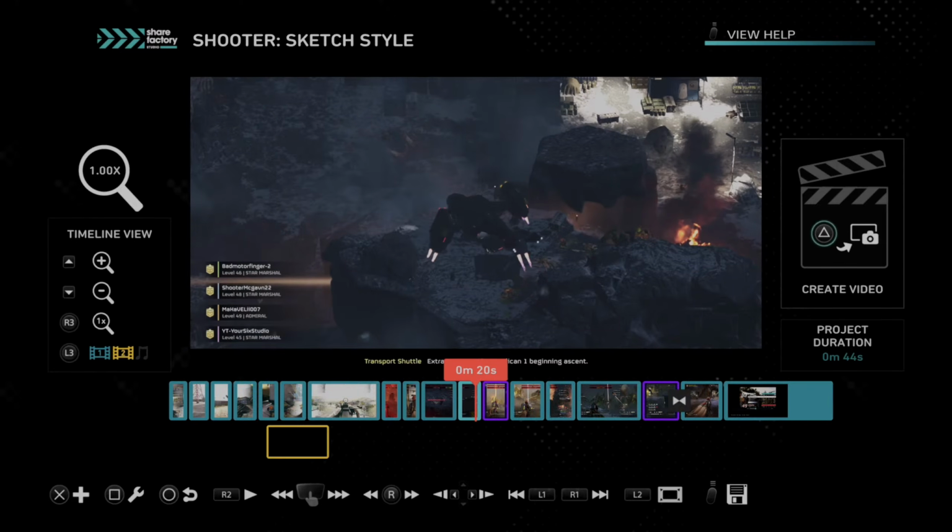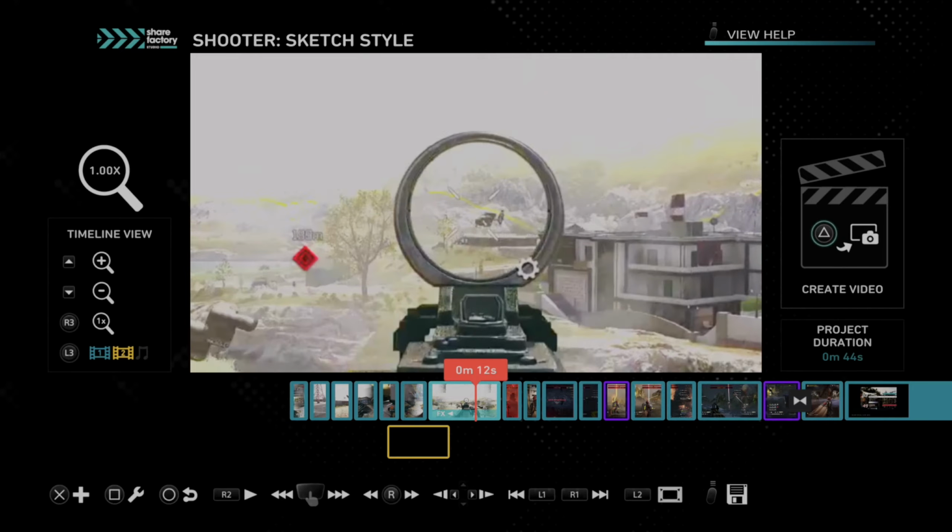Today in this video, I'm going to show you how to trim and shorten video clips on ShareFactory using your PlayStation 5. And this is easy to do. You can use two different techniques. You can use split clip or you can just trim it.